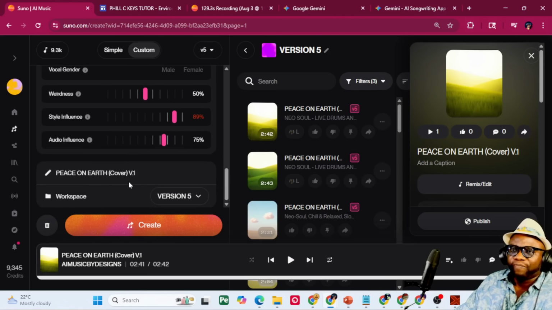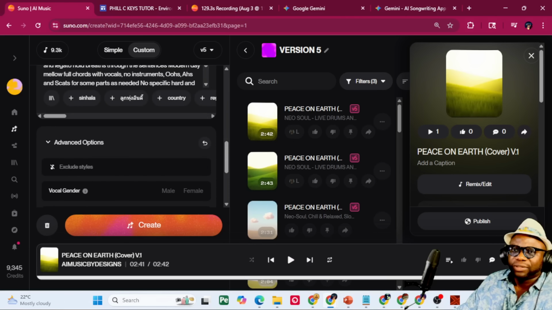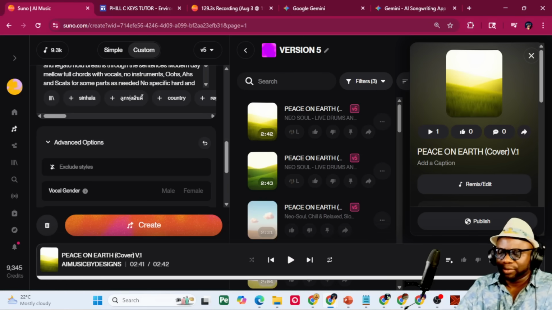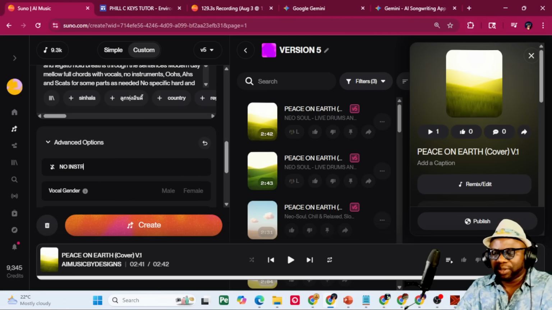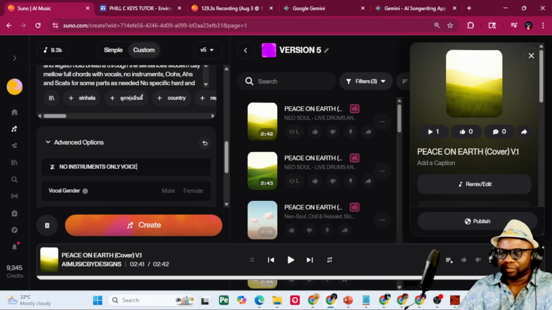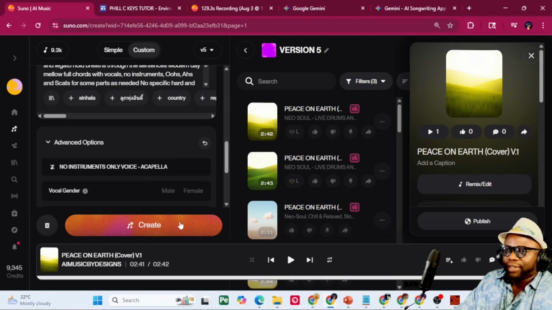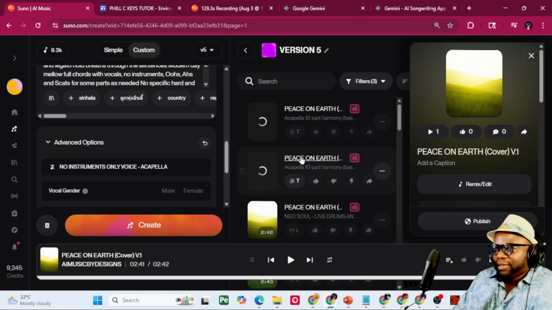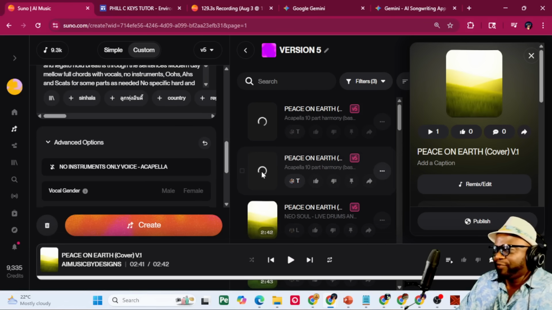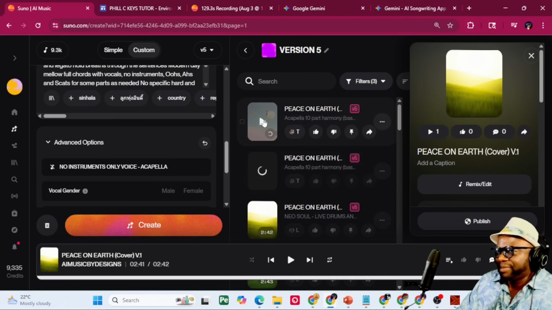And I'm going to give it the exclusions: no instruments, only voice. And let's see if it complies. You just never know. Sometimes it's a toss-up. You just never know with Suno. Sometimes it could hallucinate. Doesn't do it very often, I'll say about 10% of the time. So it's a toss-up. Let's listen to this one.